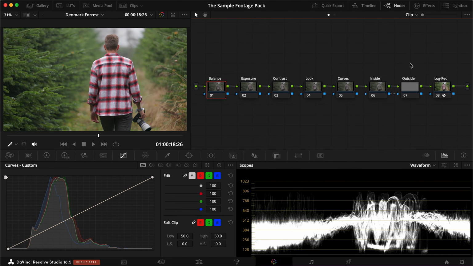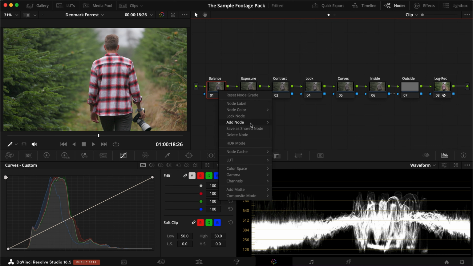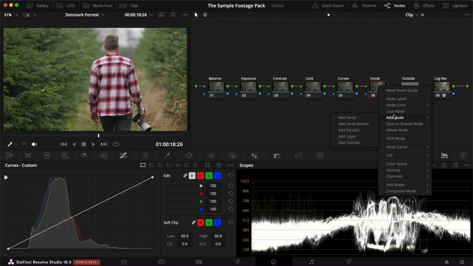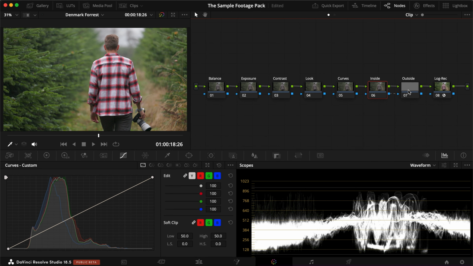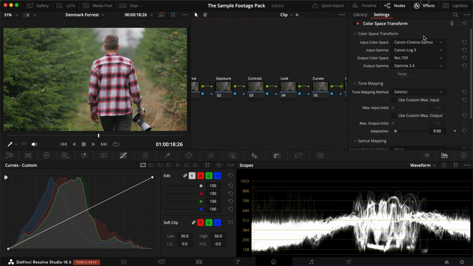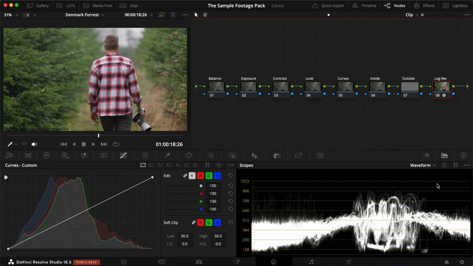Now, the only thing I've done to this node tree, apart from making a lot of notes, is that from the inside node here, you can see we have it connected. So these are just normal serial nodes. You can just add a node and then add another node, serial nodes, all the way to here. The inside node is a normal node, but then by adding an outside node, we get this other node that will select the opposite of what we select in this one. More on that when we get there. And then we just have a color space transform here at the end that just converts my footage from Canon Cinema Gamut, Canon Log 3, into Rec. 709 Gamma 2.4. Apart from that, I think that's pretty much all that we are doing in this.